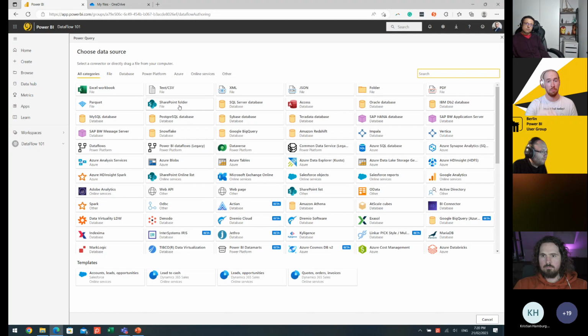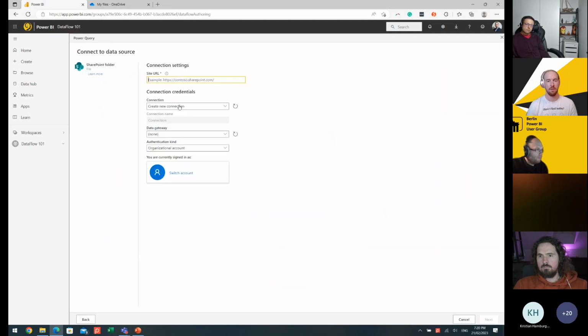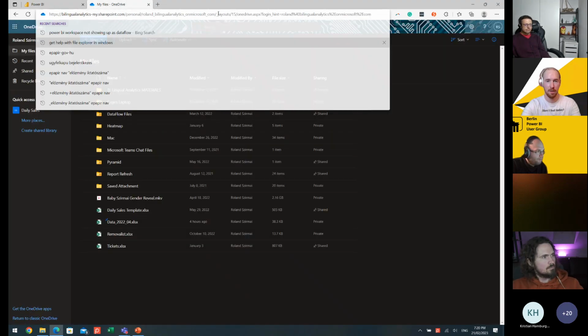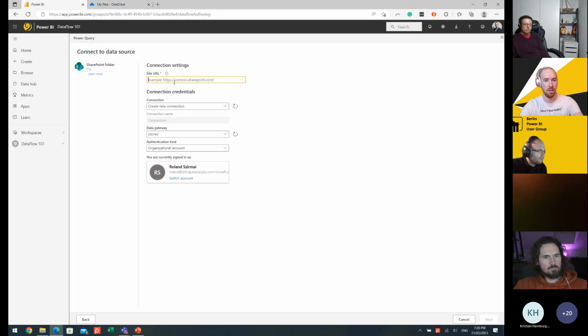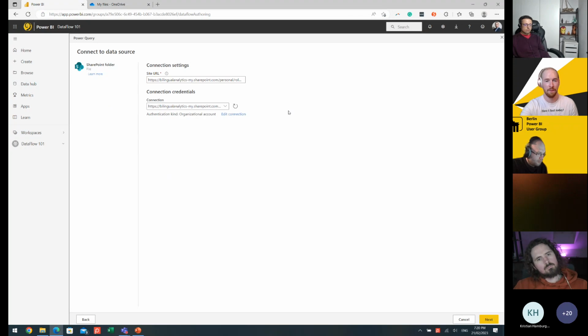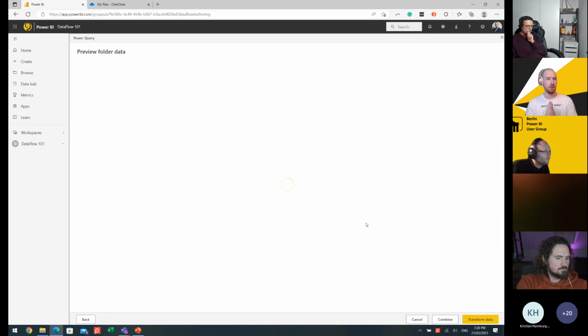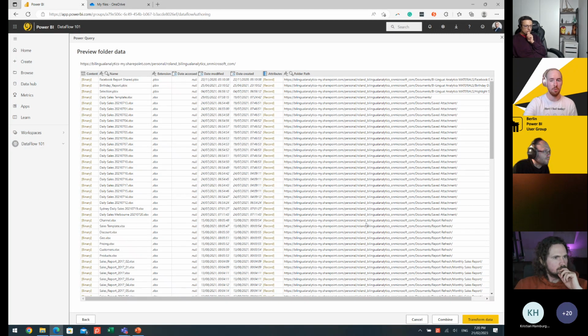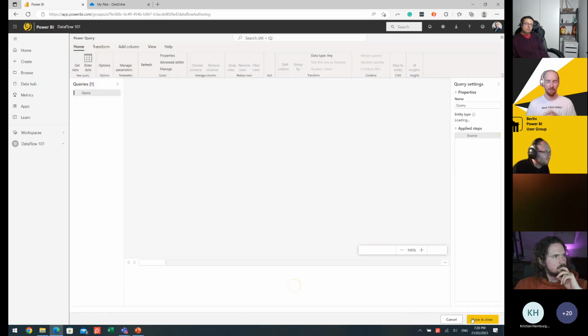So we're going to start with the SharePoint folder. I click on that, and I'm just going to copy this really quickly. And I'm already logged in. Click on next. So what we are going to start with, we're going to log into a SharePoint or OneDrive folder, and we're going to combine the data files.